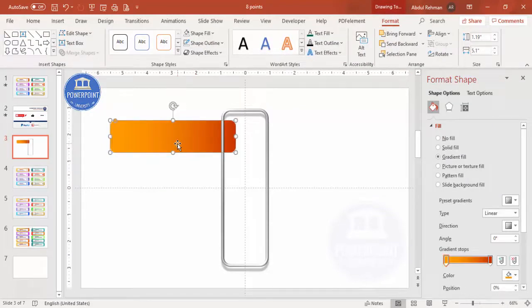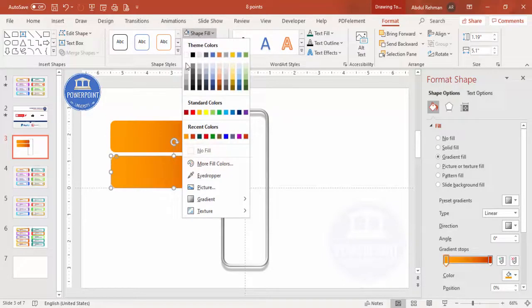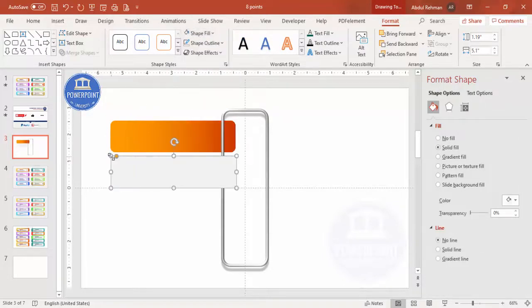And I'm going to add one more rectangle. Press Ctrl D to duplicate, and shape fill, maybe I can give some light gray color. Hold the shift key and reduce the size, you can see here, and put it something like this. So this also you can send to back.